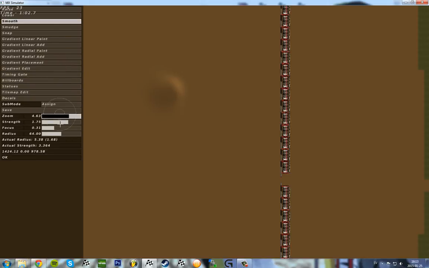Also, with smooth and smudge, if you have the focus set to 0, it's going to go most in the middle. Yeah, it's going to be strongest in the middle, but at the same time it's going to create smoothness on the sides, so it won't be so edgy. So if you have it like this, for example, the inner circle is going to go full straight smooth, but the outer one is going to get a little bit.